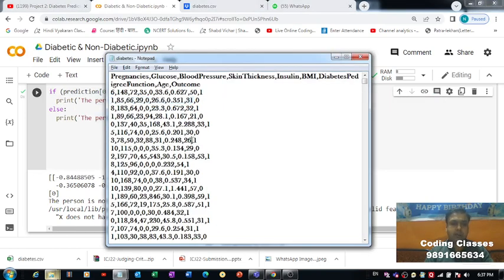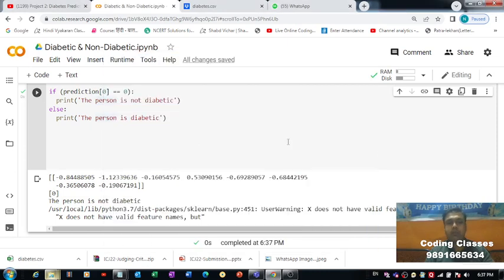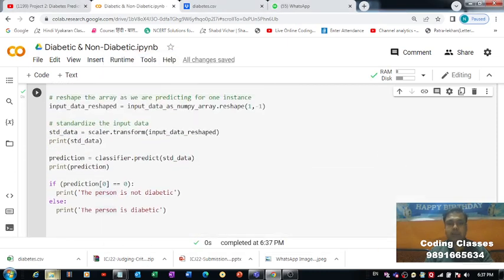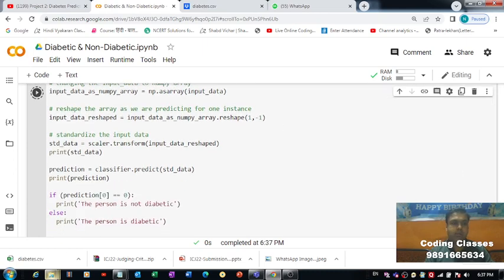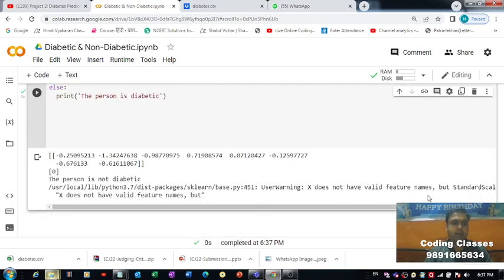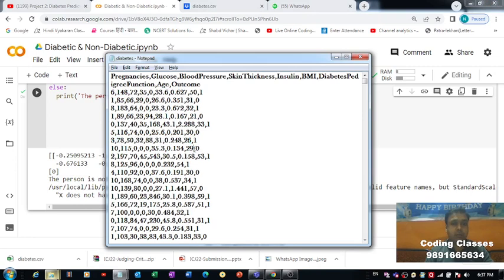Let's check out some other examples. So I'm taking this one now. For this, the outcome is 1, which means the person is diabetic. Let's feed the data features to the model and see whether its prediction will be correct or not for the data feature. Okay, let's execute the line of codes. So it says the person is not diabetic, so it's not correct.